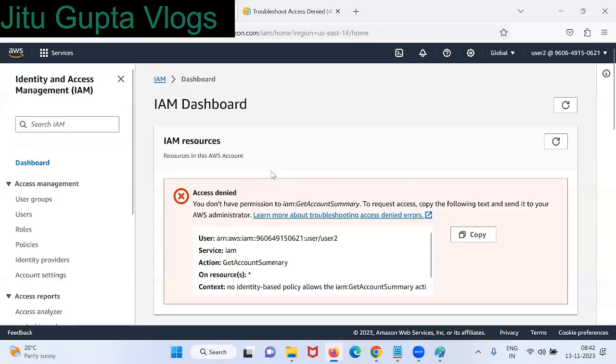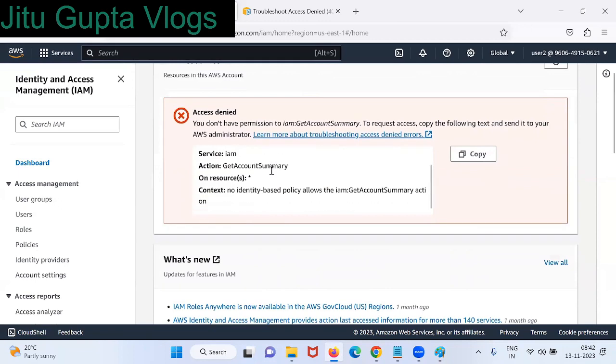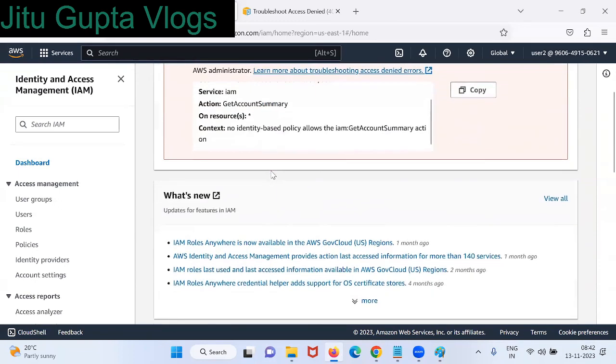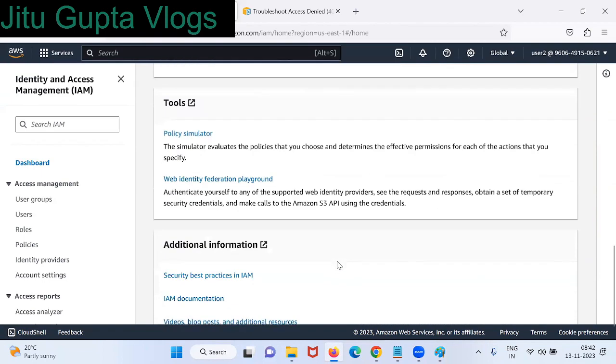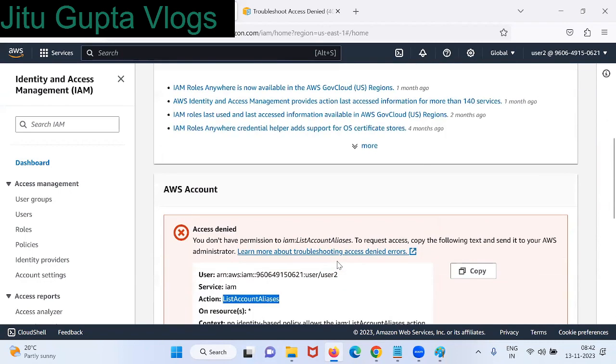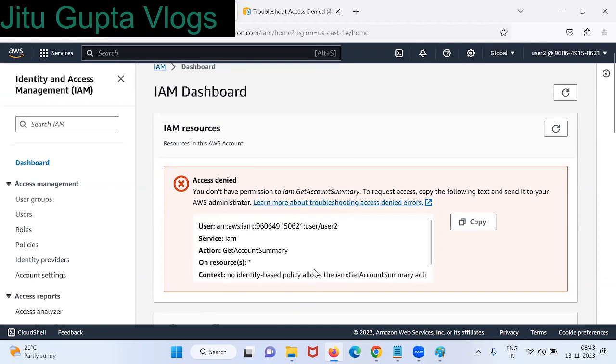So dependencies: if you want to create a bucket, you should definitely add a few more resources along with the creation of the bucket. Here it says: list IAM list account alias. You don't have permission to IAM list account alias. To request access, copy the following text and send it to your AWS administrator. Okay, it is not right.